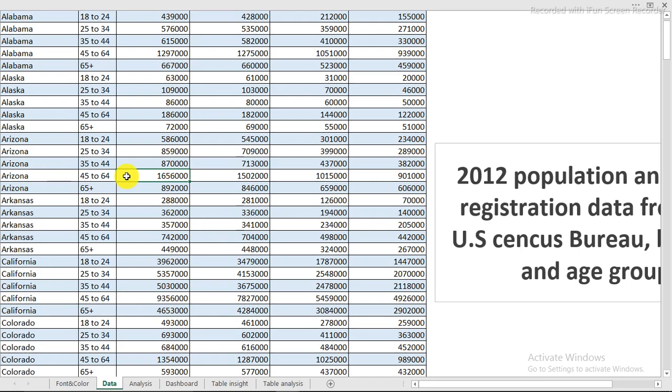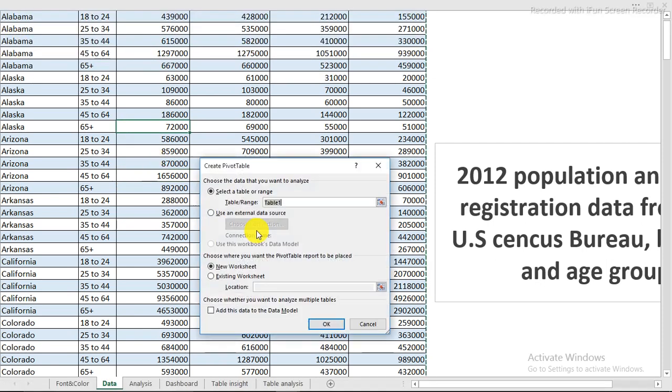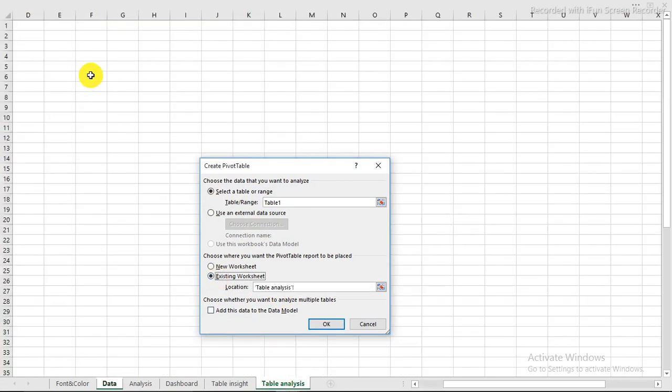So I'm just going to go to my data, and right here on my data, I'm just going to click anywhere. I'm going to go to the top, hit on insert. From insert, I'm going to go to my pivot table. I pick the pivot table. I'm going to go for existing, and I'm going to click back on this particular sheet right here. So here I have it. I'm going to say OK.